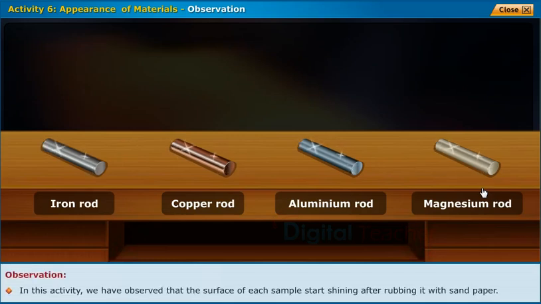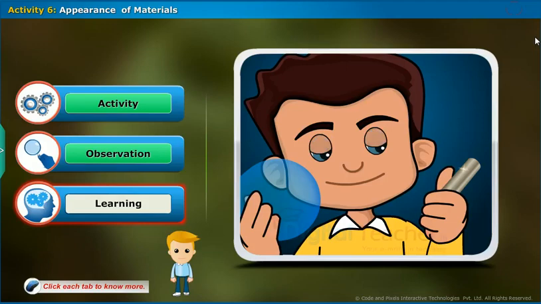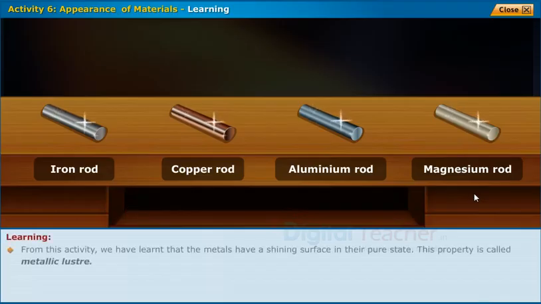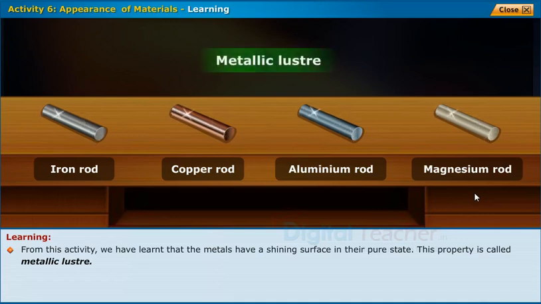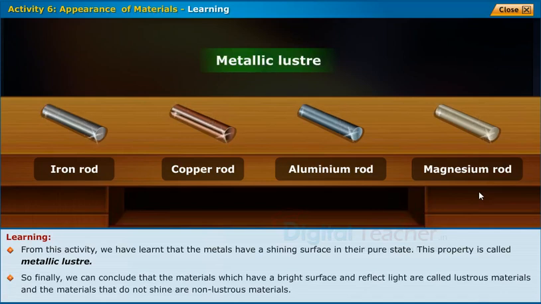In this activity, we have observed that the surfaces of each sample start shining after rubbing with sandpaper. From this activity, we have learned that the metals have a shining surface in their pure state. This property is called metallic luster. So finally, we can conclude that the materials which have a bright surface and reflect light are called lustrous materials, and materials that do not shine are called non-lustrous.